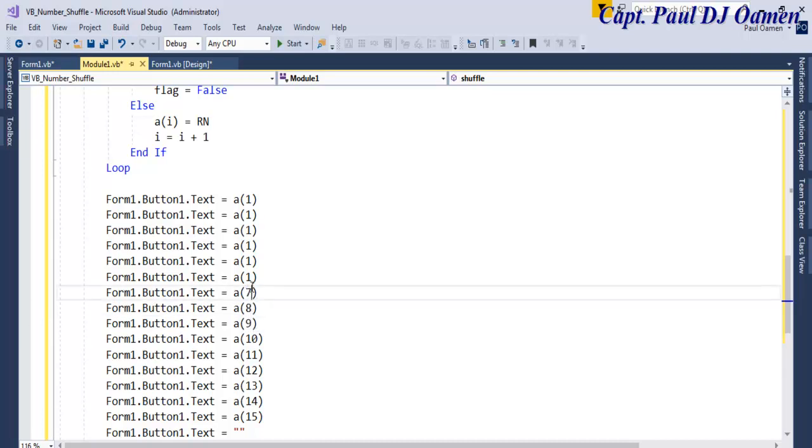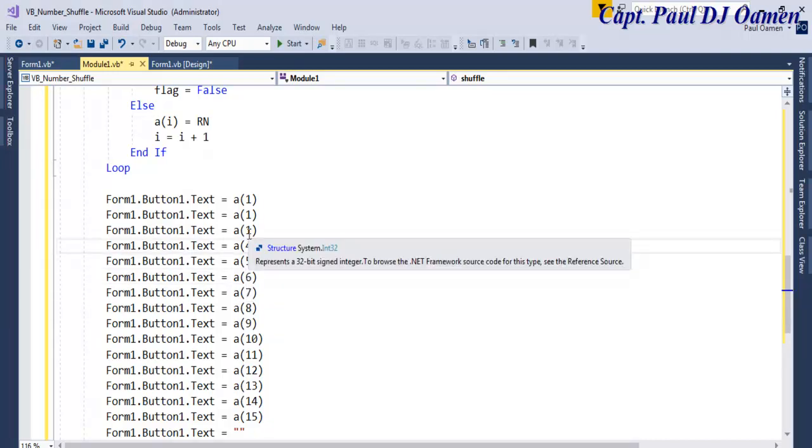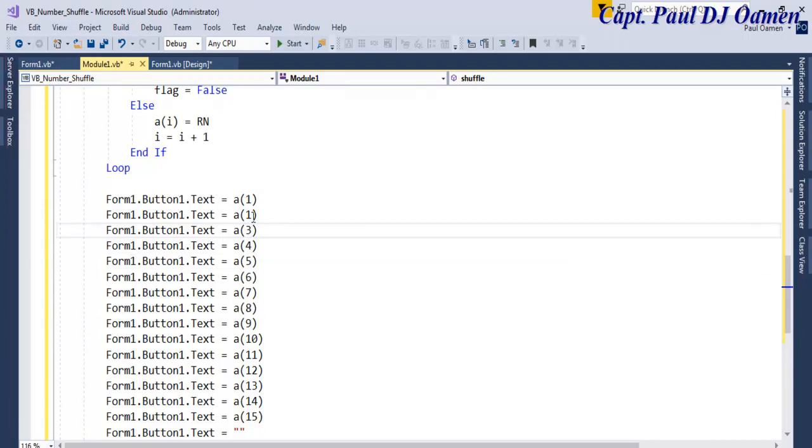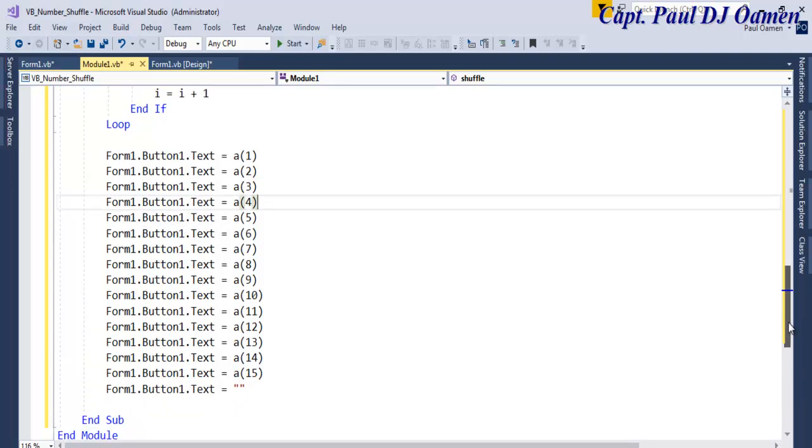7, 6, 5, 4, 3, and there we go. So my models is all taken care of now. Have a good look at that.